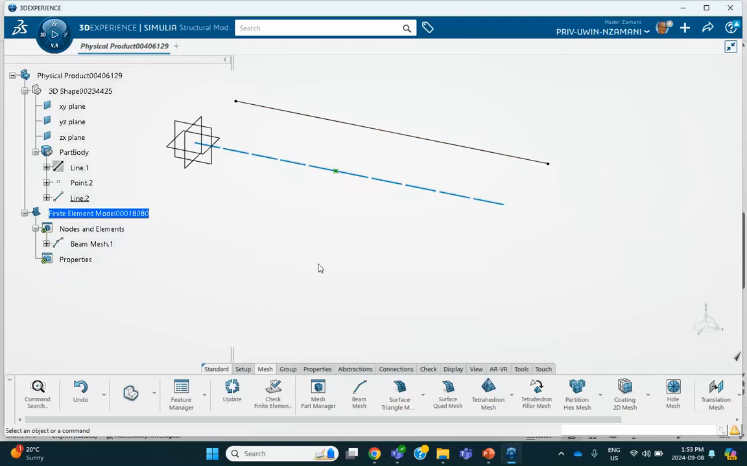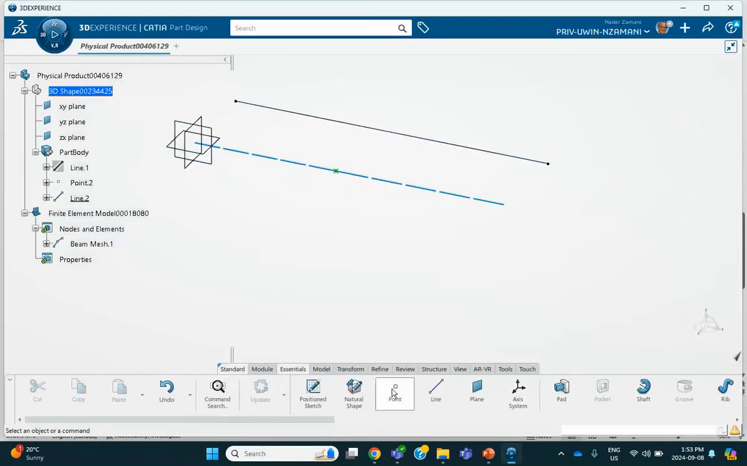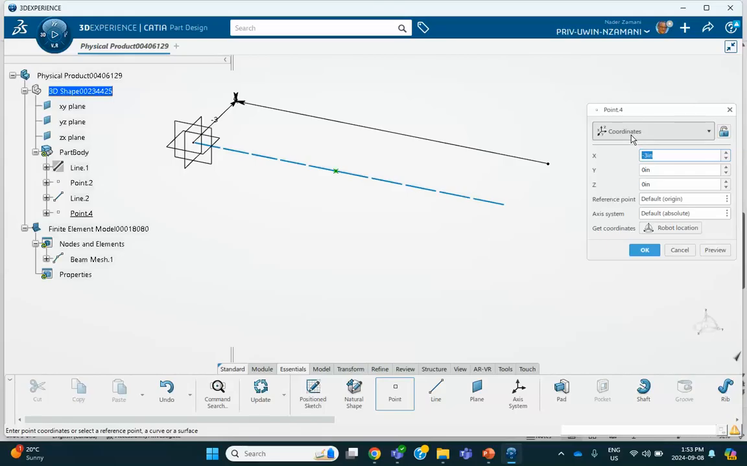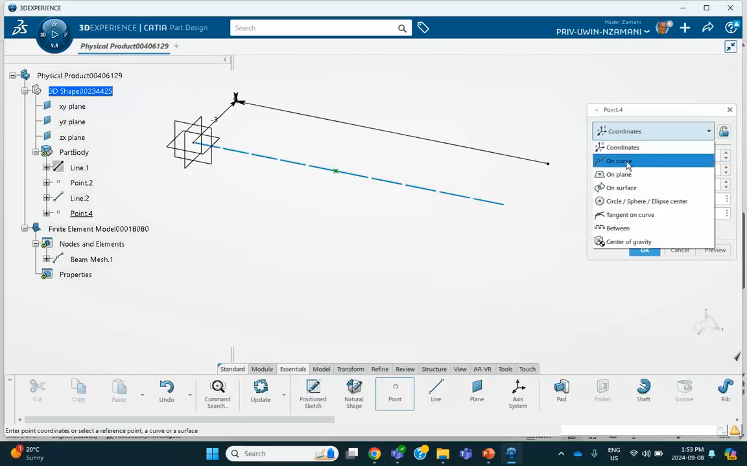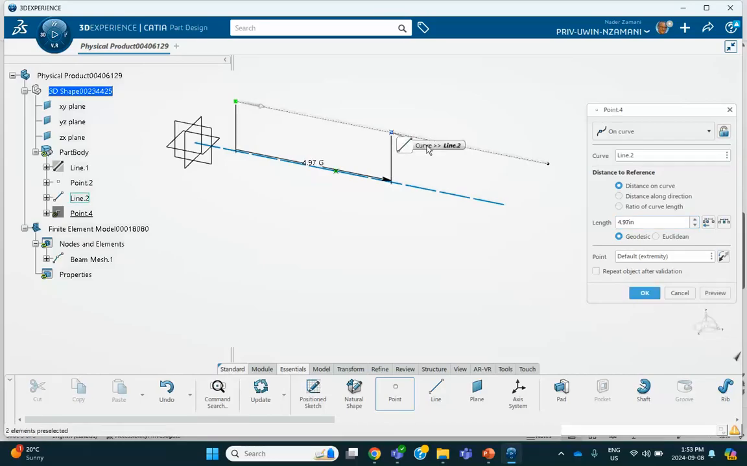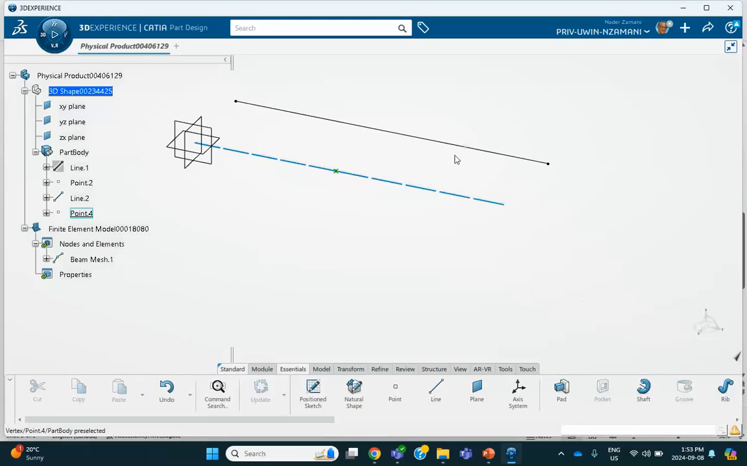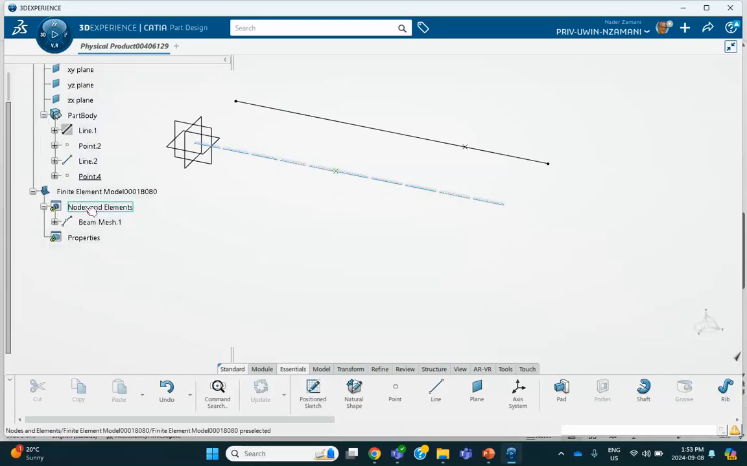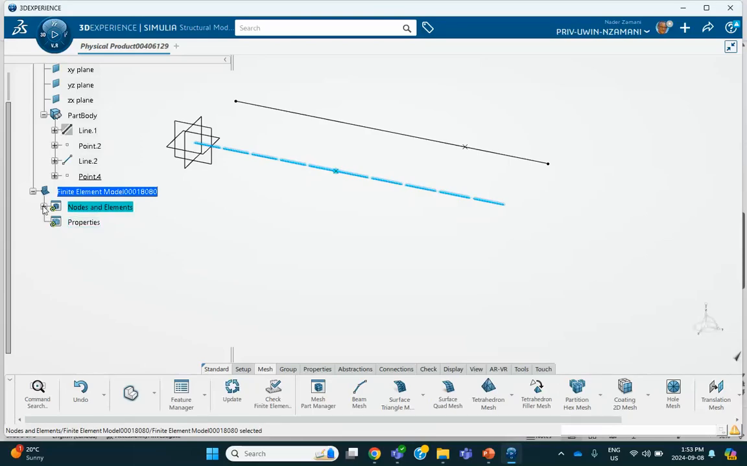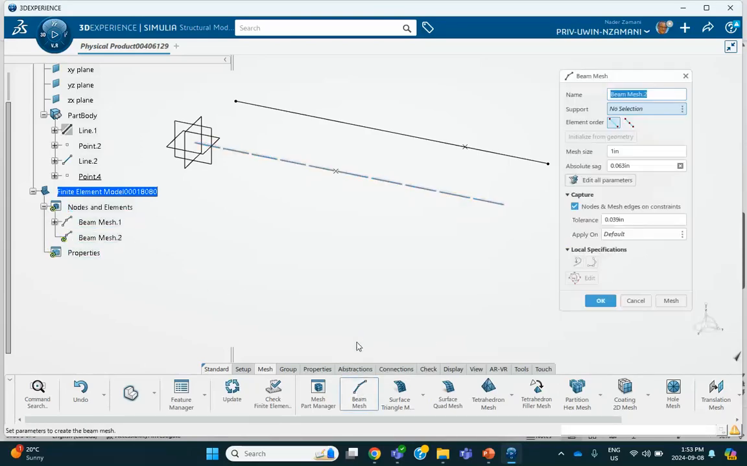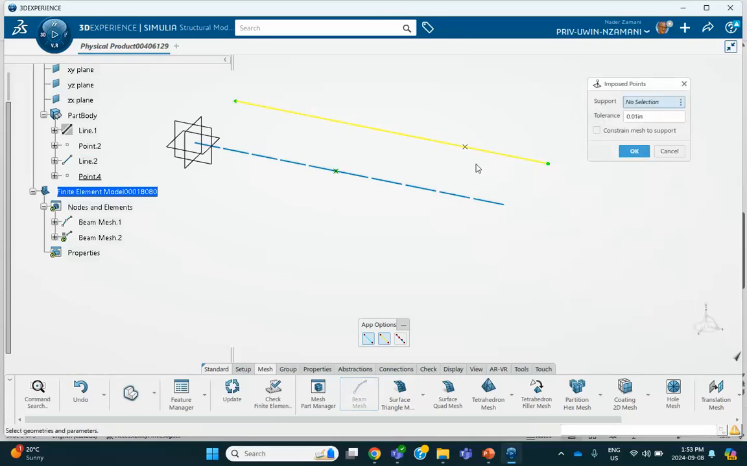Go back to the part design. Okay, create a point. This time, instead of putting the coordinates, I can say on a curve, I select that curve. I put it anywhere I want. So 732. Okay, that's fine. There's a point. Now go to the measure. There. Already the first measure is here. Beam measure. Select the support. Click on this impose point. And now I can pick it. You see? Mesh and say, okay.